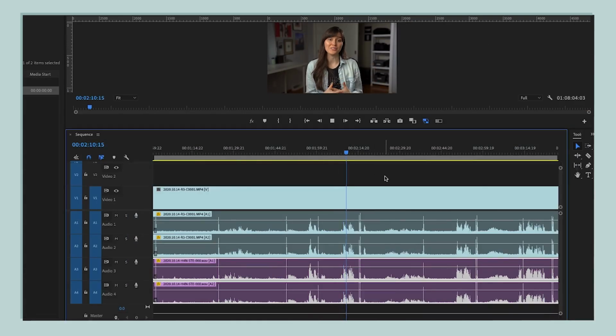Let's talk about video gear, because it can get out of control real quick. And that sounds good. My lips are moving at the right time, but the audio is doubled up because we need to delete that bad audio from our camera.